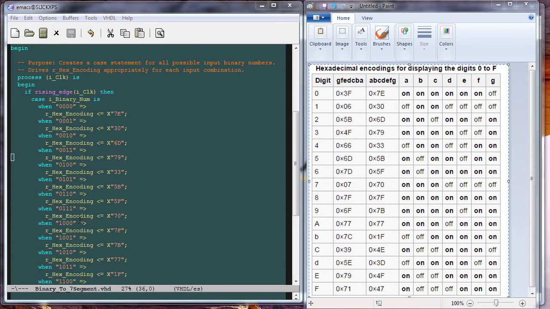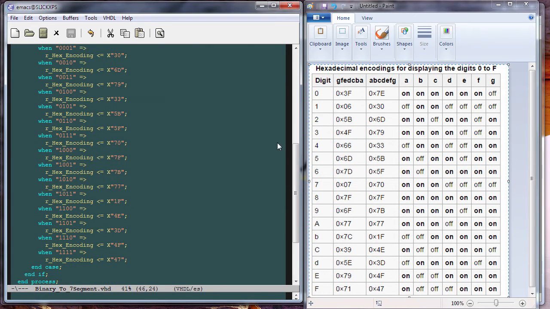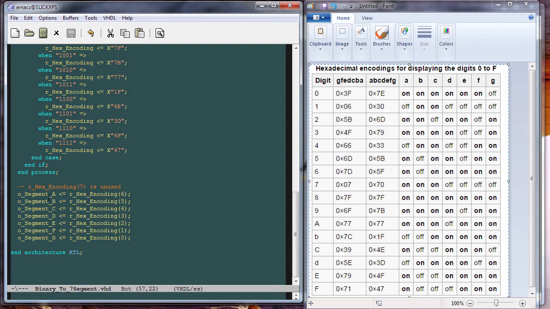Alright, I've assigned all the possible values of R_hex encoding based on this table here. And down at the bottom, we do need to actually assign the outputs, which are O segment A through O segment G. And if you look at the table, A corresponds to the most significant bit of the R-hex encoding, which is bit 6. Hex encoding bit 7 is actually unused, so we don't really care about that one. You can just drop it, and the synthesis tools will remove it. Segment B corresponds to bit 5, segment C corresponds to bit 4, and that's based on this table lookup here.